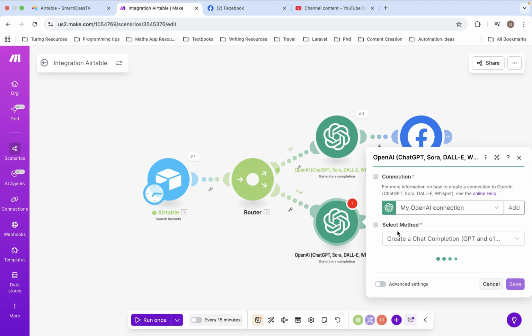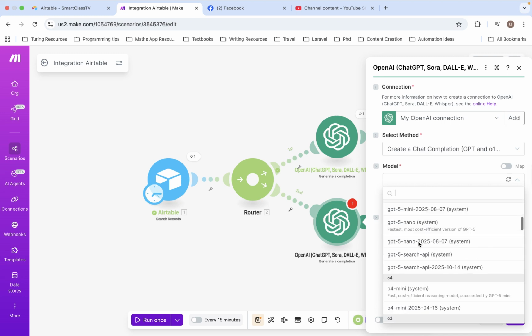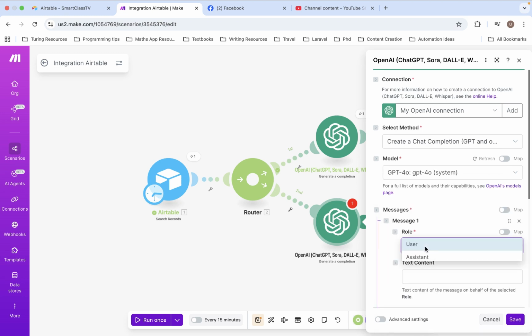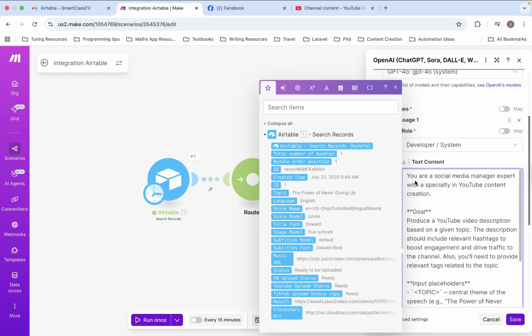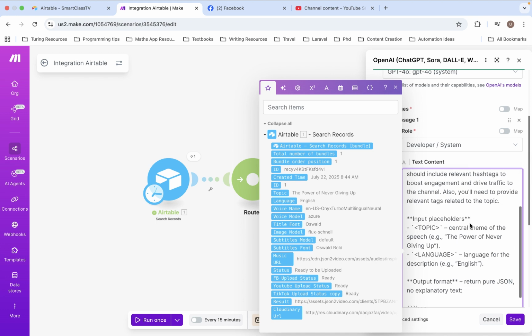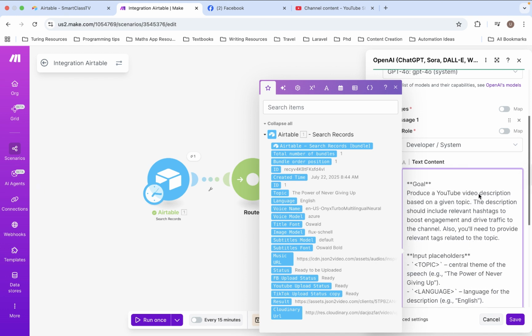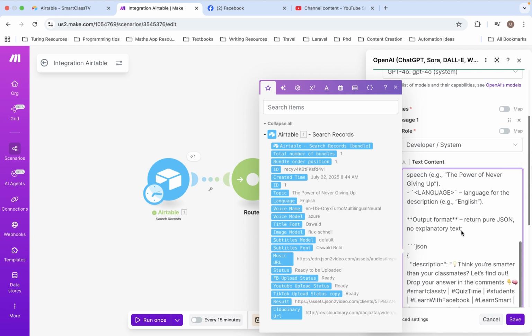This is it here. Same as before, I'll fill in every necessary piece of information. For the model, I'm going to be using ChatGPT 4.0. So we have the system message. The prompt is this: You are a social media manager expert with a specialty in YouTube content creation. So we are able to pass in all the information. Produce a YouTube video description based on a given topic, just like the former one.